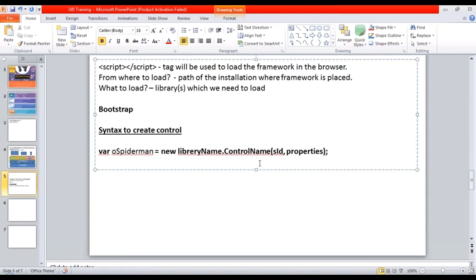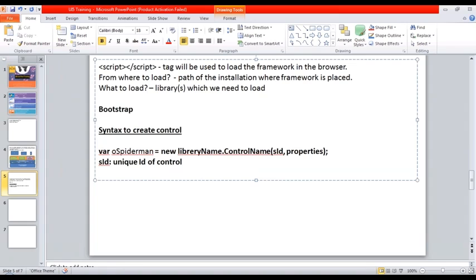SID stands for the unique ID of the control. It includes the unique ID of the control, through which you can later on recognize this control in the code. That's the unique ID of the control.